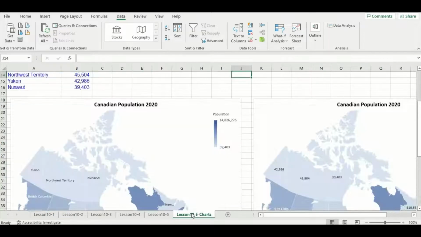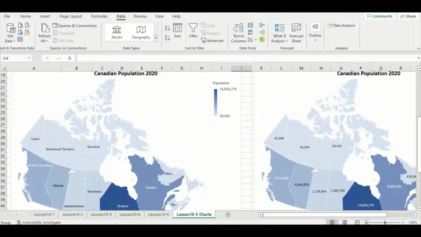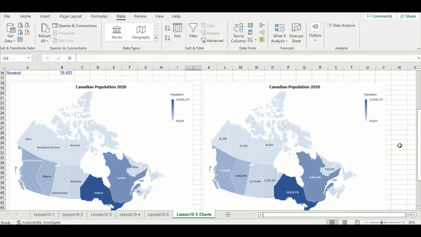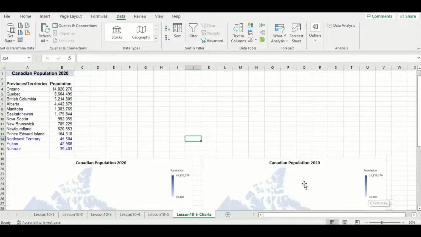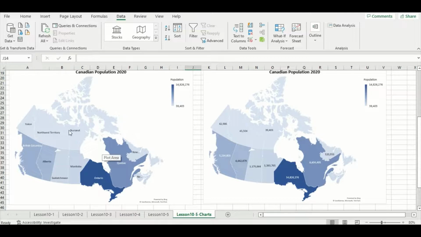So in my next tab over here, I created two map charts for the Canadian population by province, and this is my data up here. I obtained this data from the 2020 Canadian Census and used this data to create these two charts. So this is how your charts should look, something similar, but your population numbers might be different, which is fine for practice purposes. So that concludes today's video.